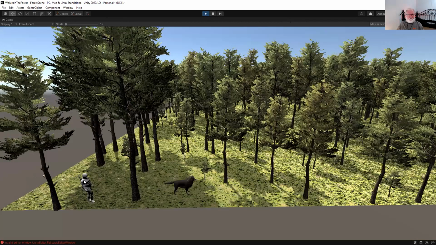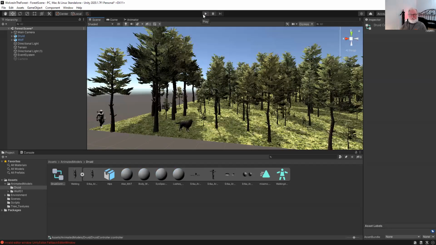And notice as this one comes walking by within a certain distance, the wolf sits down, and at a certain distance away, the wolf stands back up. So that's the interaction that we're going to take a look at and see how to do in Unity.